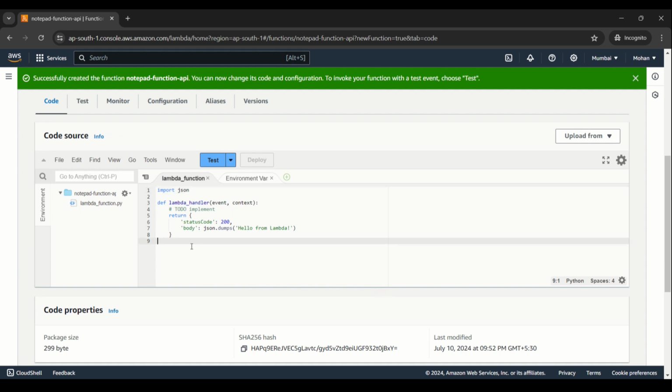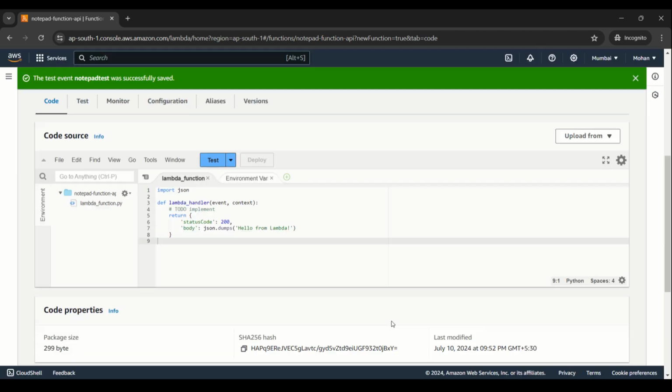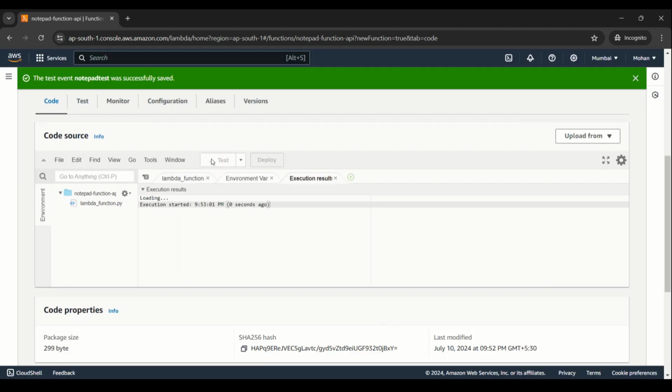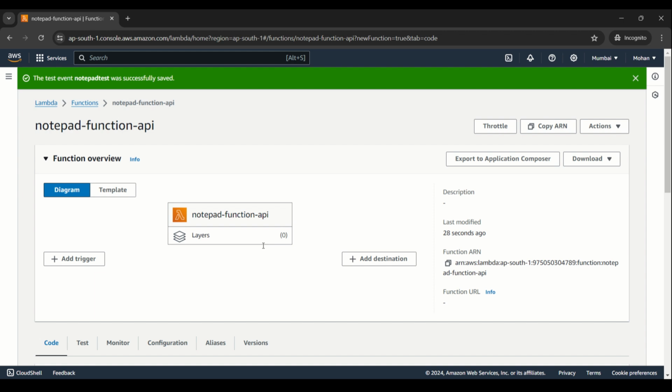Let's jump quickly into the test tab. Let's try to test this initially. I'm giving the event name as notepad test. Save. Now I'm able to get the status, so that is fine. From here, we will start integrating with the API Gateway.